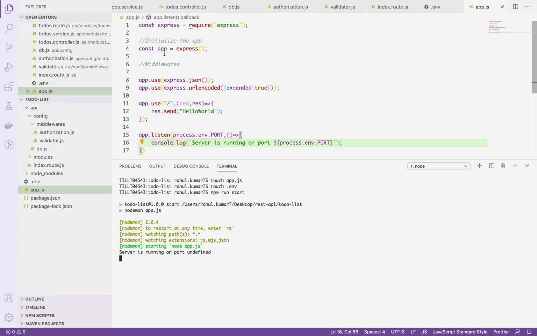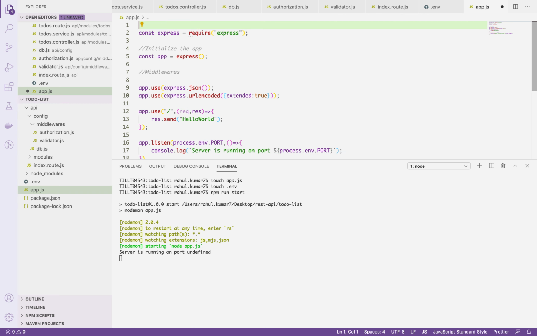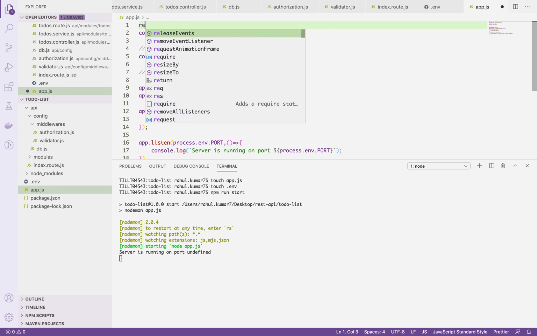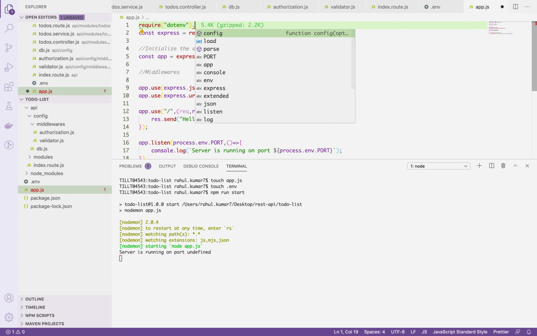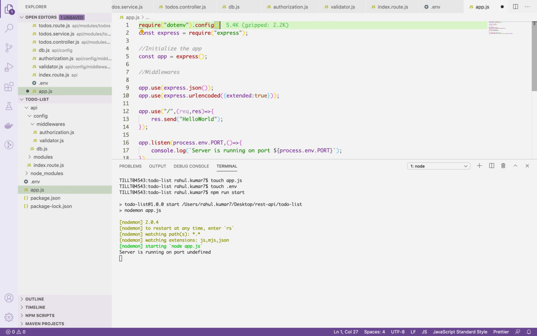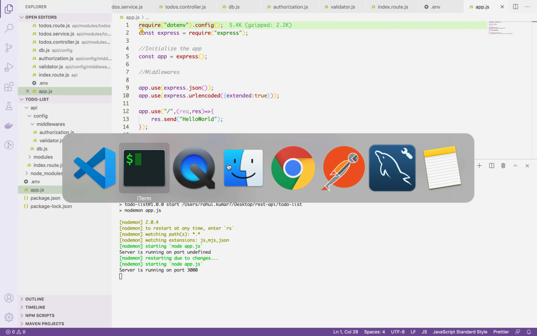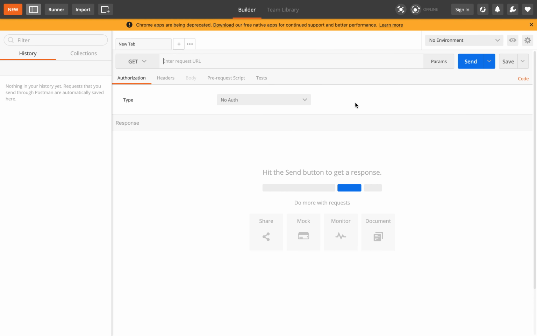So let's require dotenv here, and it provides one function, config. Save it. Now it's okay. It says now server is running on port 3000. Okay, so let's open up the browser.